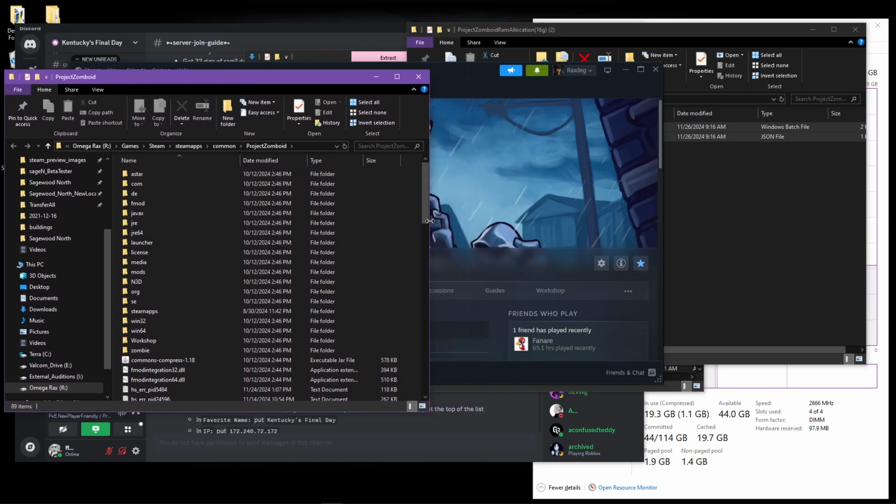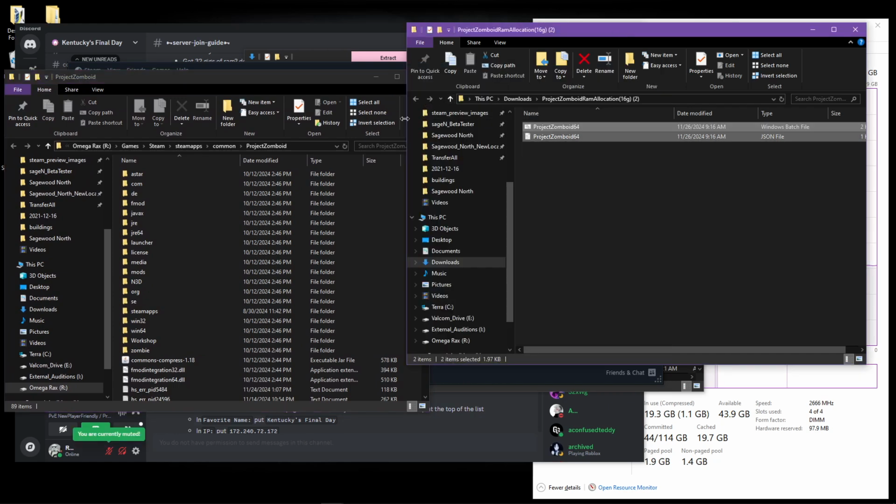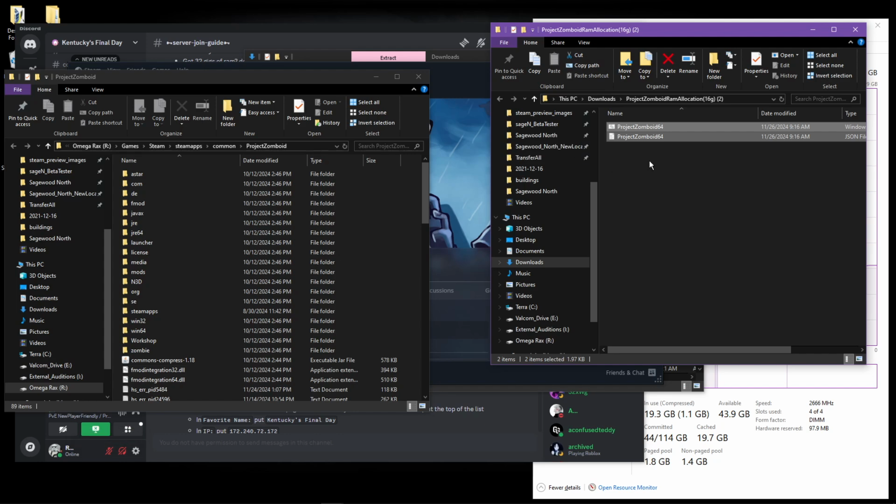I'm going to make this slightly smaller. So this is the Project Zomboid RAM allocation. I'm going to select these two files and I'm just going to click and drag them over here. Now, before I drop them, I want to show you. Right now, I'm putting it in the middle, but it says copy to JavaX. That means that it's going to drop these files inside of this folder.